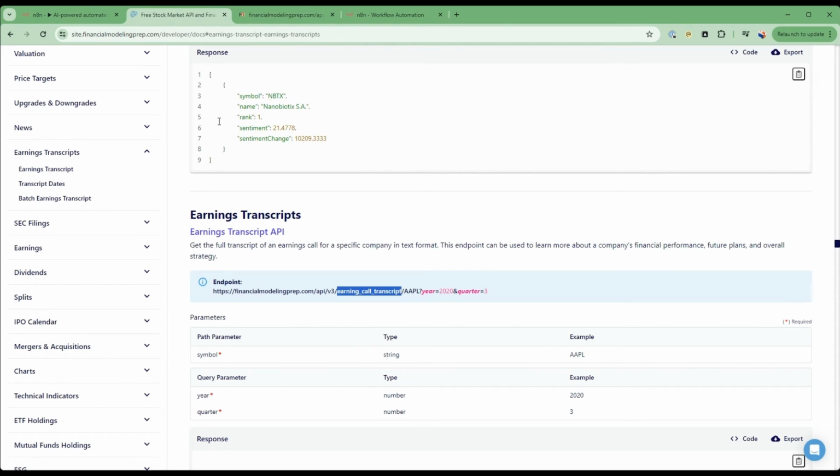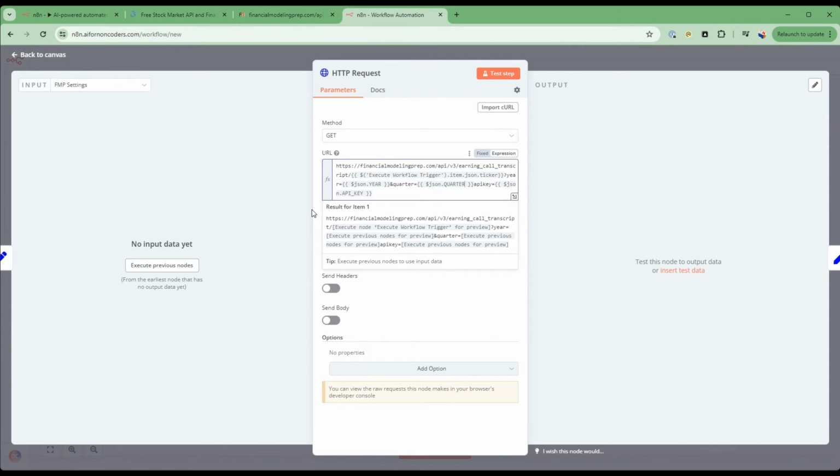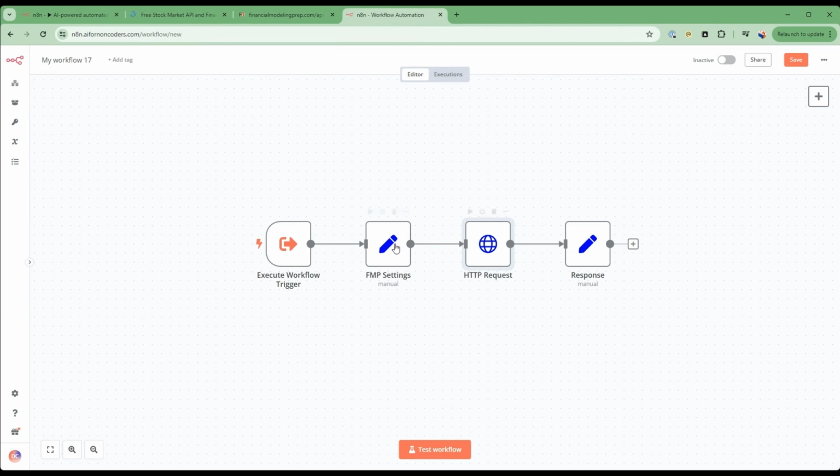So this API endpoint will call into the earnings transcript. It will pass in the symbol that comes from the workflow trigger. So this is the ticker, and then we're going to pass in the year and the quarter from the settings, and then I'm going to pass in here also the API key. All right, so that's it. That's going to be my input here.